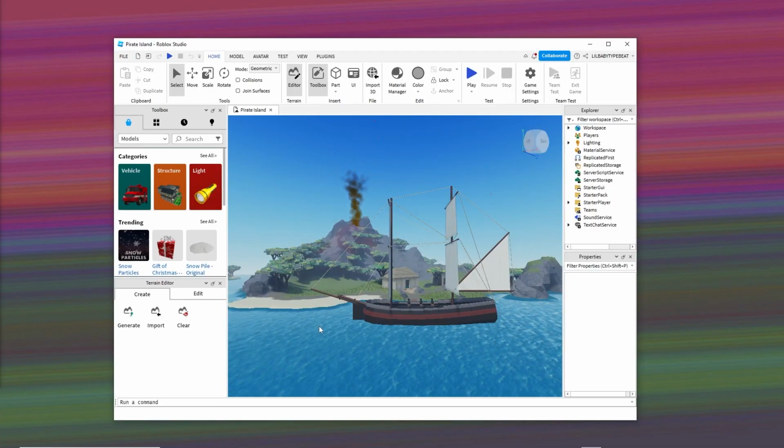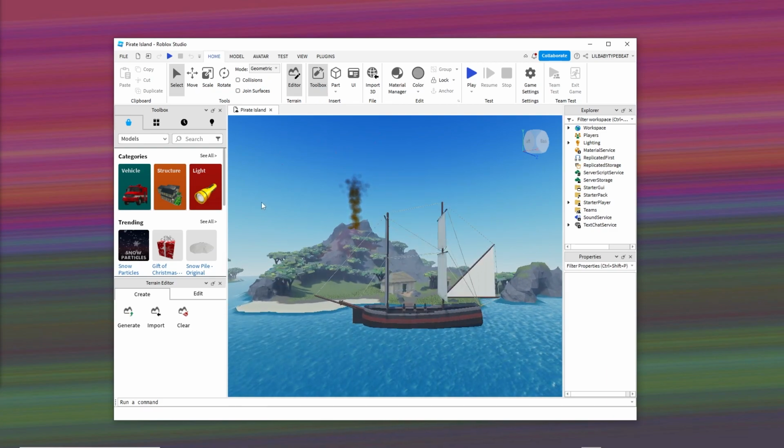This is how to publish a Roblox game. You're going to need the Roblox player, or the website works as well, and Roblox Studio. We're going to open up Roblox Studio and navigate to the world that we want to publish. In this case, I would like to publish this world.